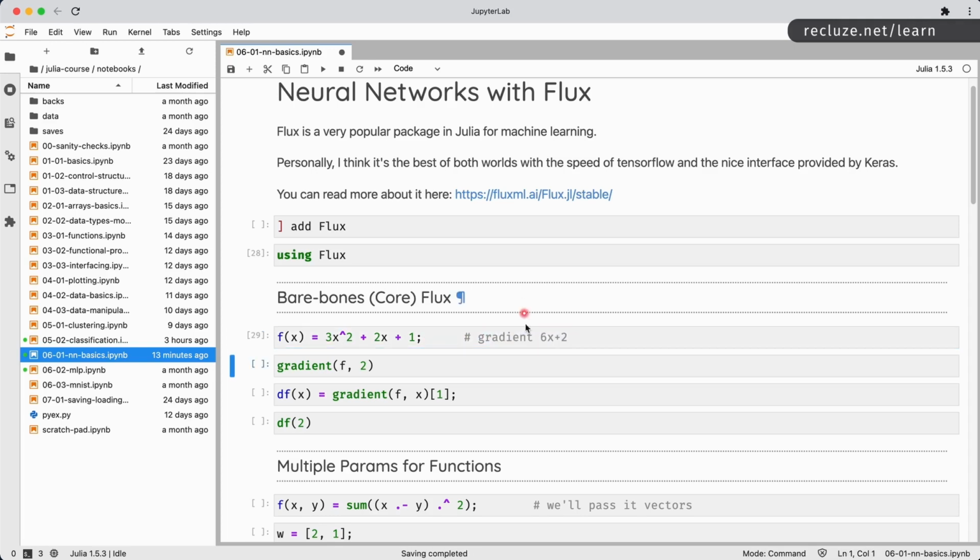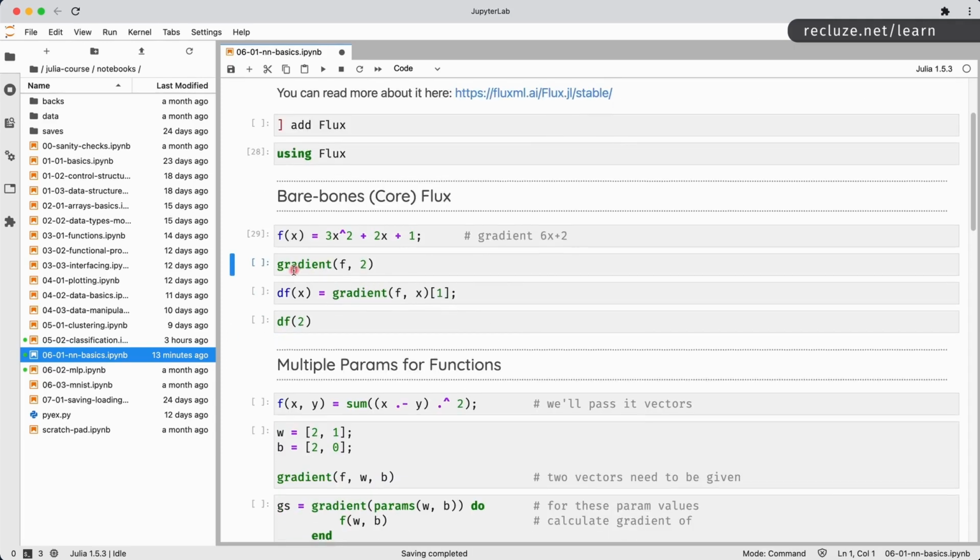So this is our function. And all you have to do is call the built-in function in Flux, which is called gradient, and tell it to calculate the gradient of f with respect to its one parameter, but for the value of x equal to 2. So this is the derivative of f with respect to x when x is equal to 2. That is what this is.